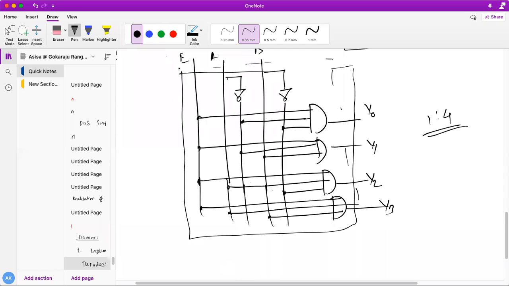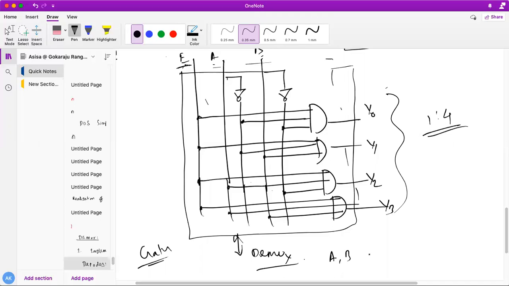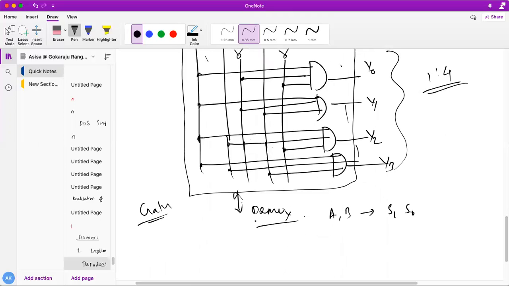Here E, in the DEMUX, is nothing else but my input, and A, B are select lines. So if you correlate the DEMUX with the decoder, very important, some GATE questions like this, some correlation things, will come up. The DEMUX outputs will be these, and A, B of the decoder will be the select lines of the DEMUX. And E in the decoder will be similar to the I of the DEMUX. So this is the correlation. Some questions will come up on this, so you should get ready for that.